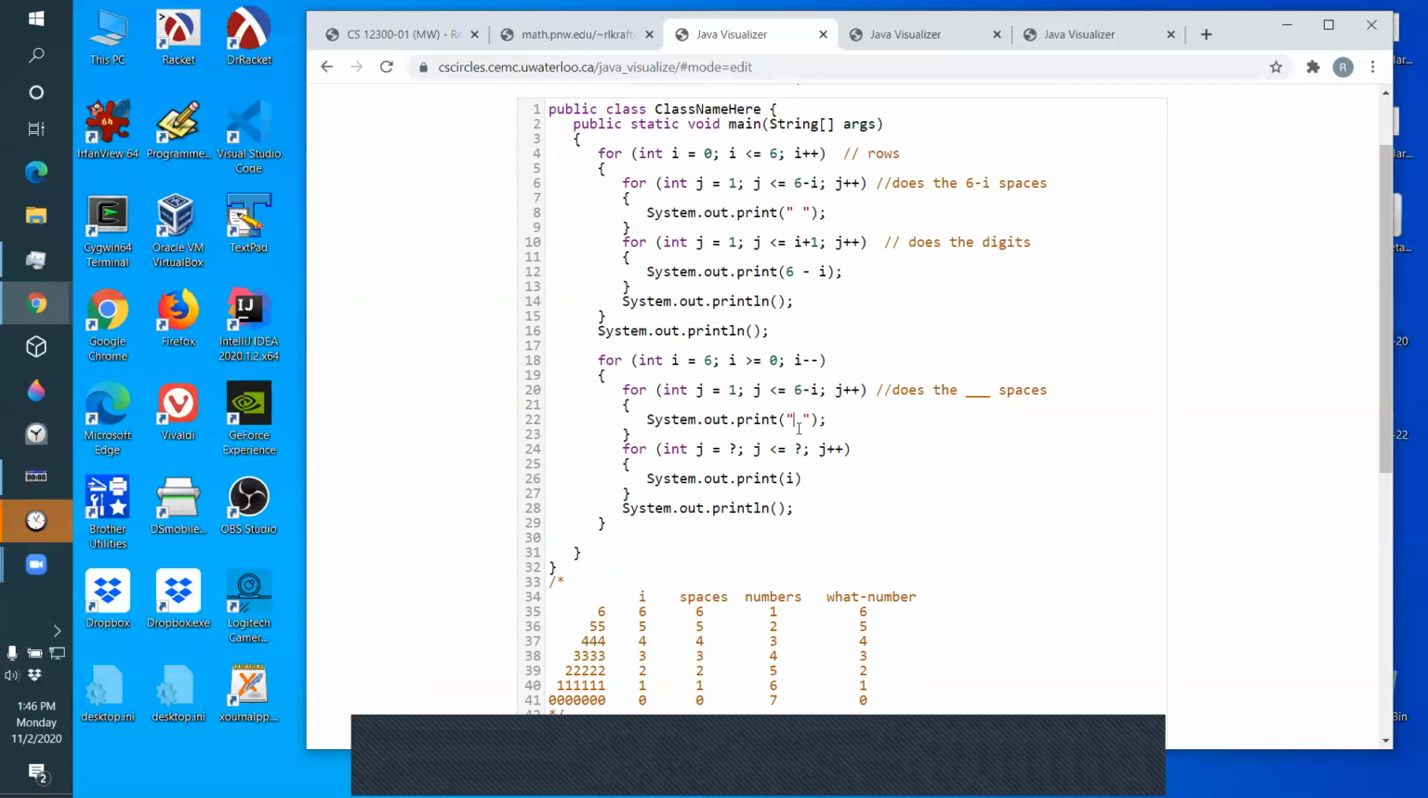How many spaces do I print? Equal to I. Yeah, just I. See, instead of 6 minus I, now it's just I. Okay. Print the I spaces. So I'm counting down: 6, 5, 4, 3, 2, 1. 6 spaces. Okay. What number do I print out? I. Okay, now how many numbers are there?